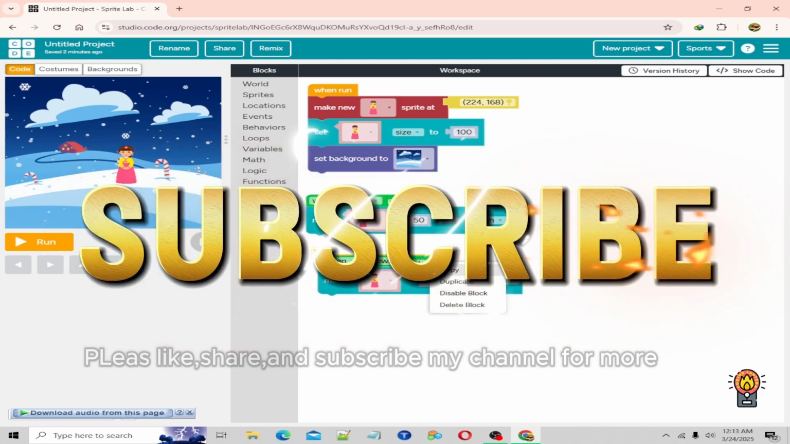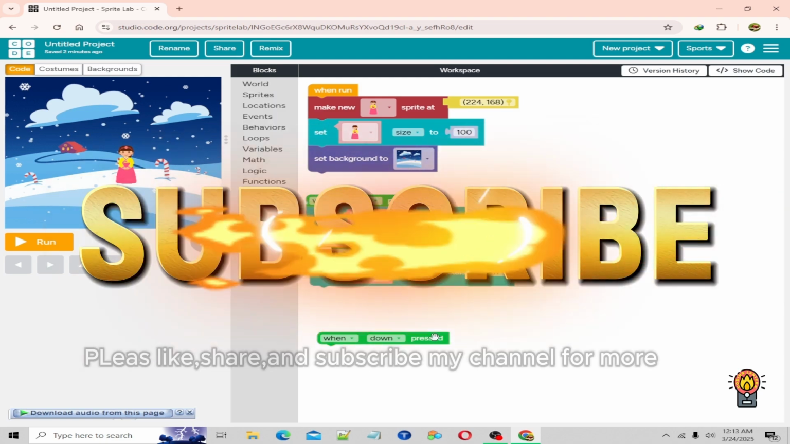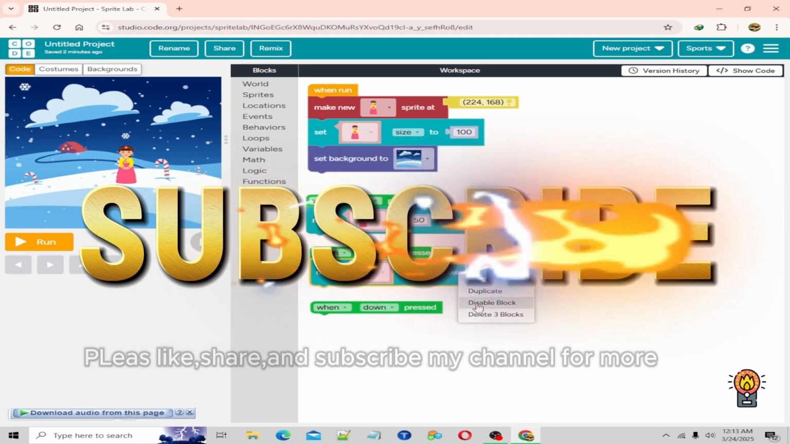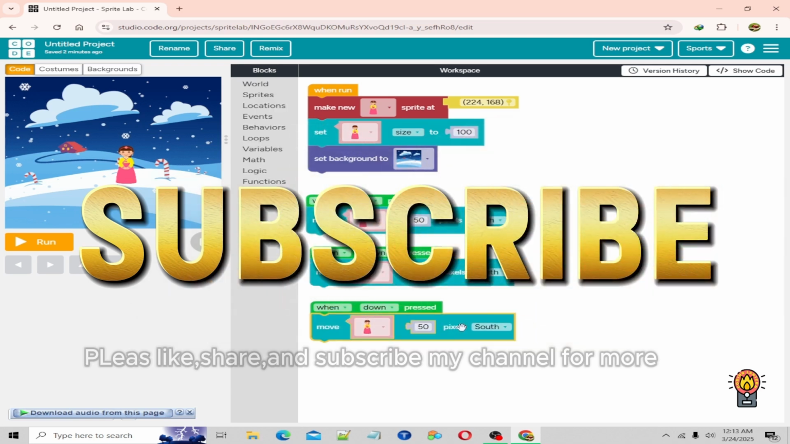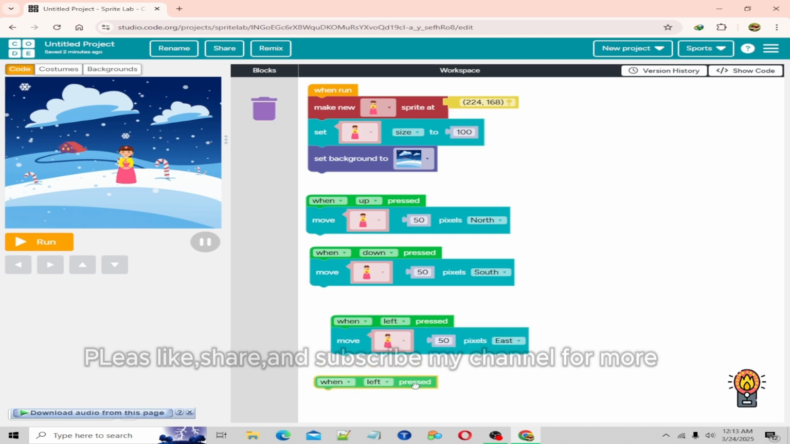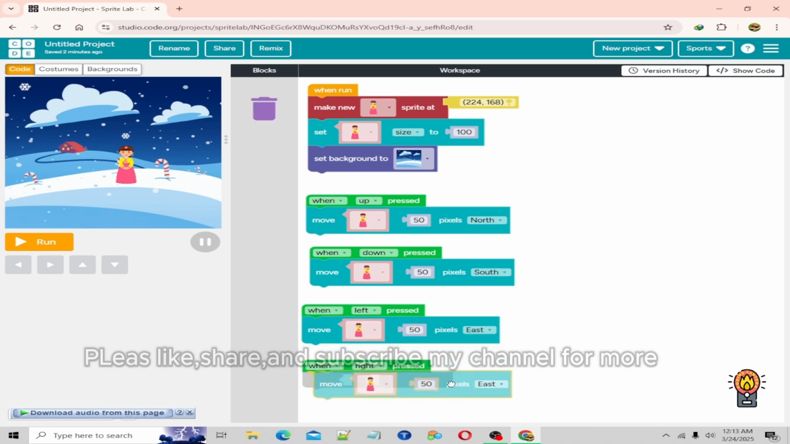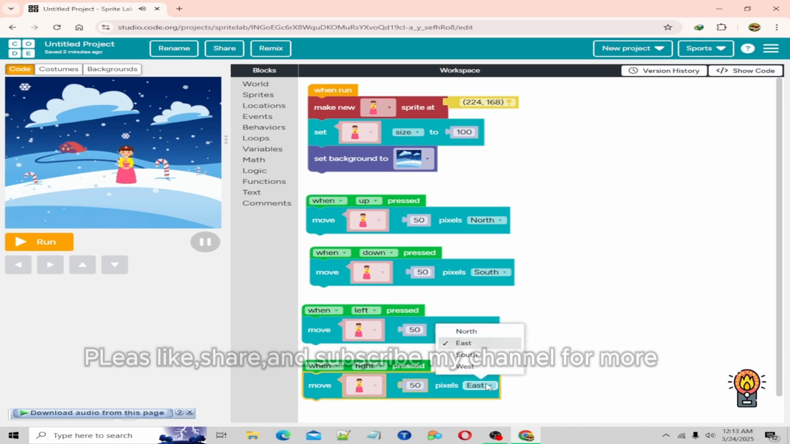Now you will right click and duplicate again, because we want it to move right and left as well. So when down arrow pressed, the princess should move down 50 pixels. So no, not down, left. For left, I will use east. Now let's duplicate it again and put it over here, and change this to right. So we'll duplicate the pixels move block again and put it over here and change it to west.